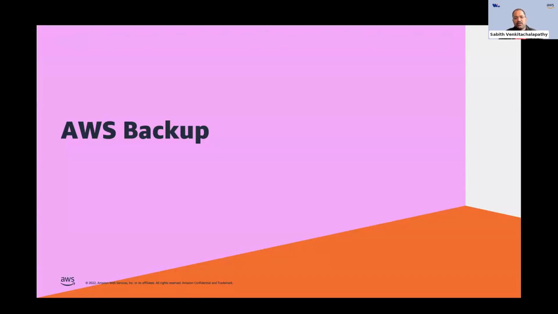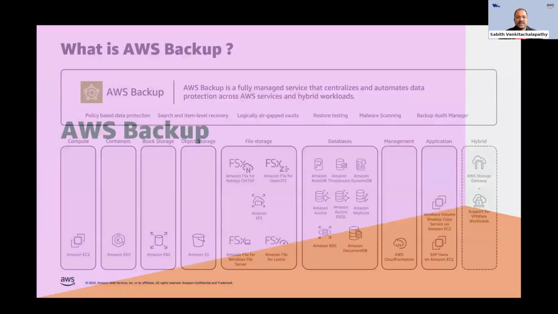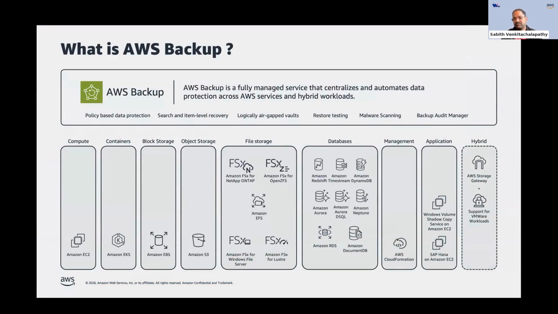Okay, now I would like to introduce a service that was launched 6+ years back in 2019 called AWS Backup. AWS Backup is a service that was created to remove the undifferentiated heavy lifting from customers in terms of maintaining custom solutions.